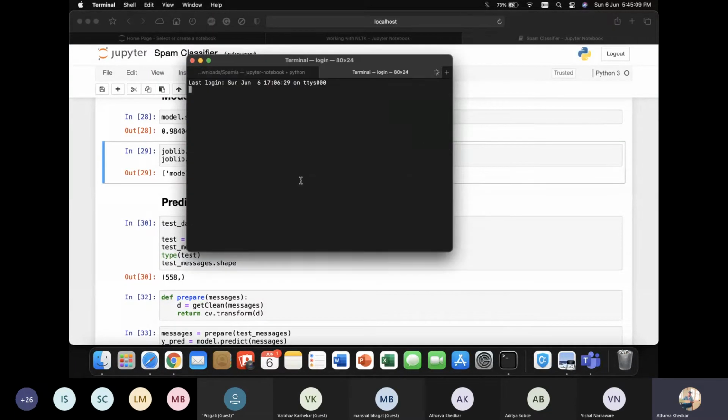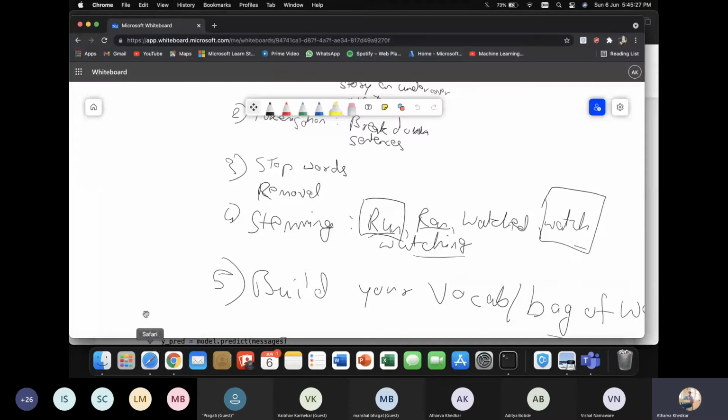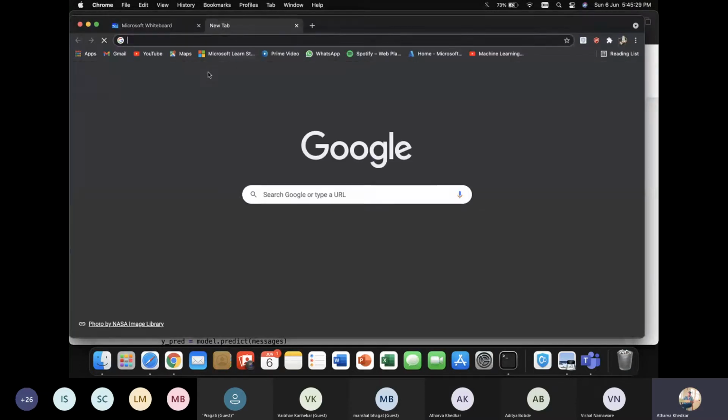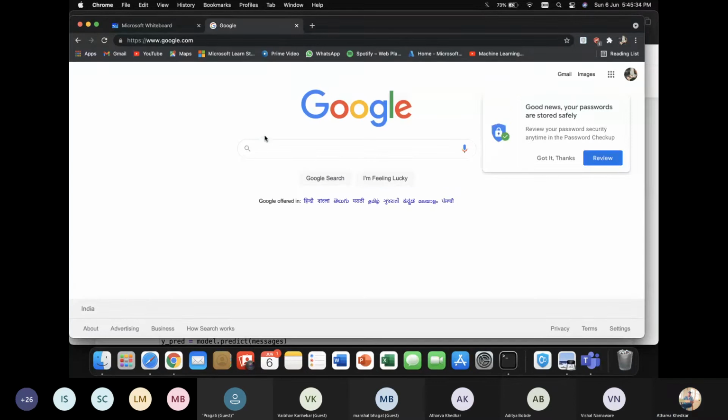So for example, I'll do dig www.google.com. I have something. What is it? It's the address, and I have this port. So I have this IP address. Let's see what happens when I type this IP address instead of the name. Google loaded.